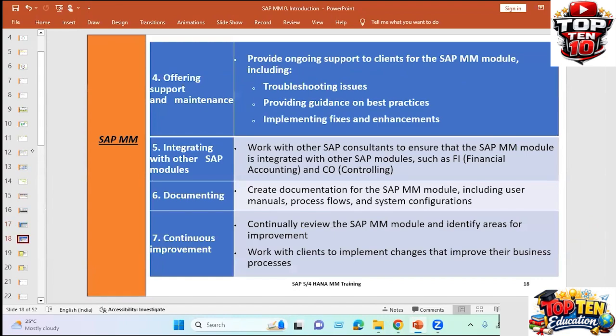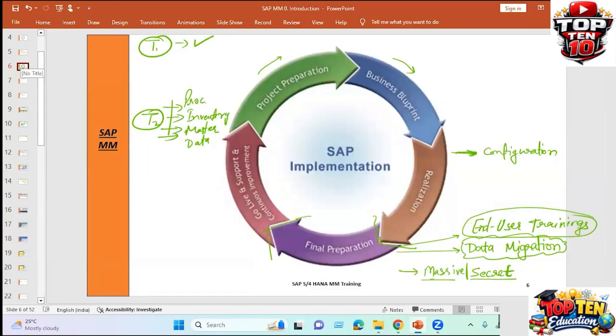After that, in this phase, after final preparation, after migrating real-time data into the system and training the end users, the application is ready. We are ready to go live. Go live means we can use the application.